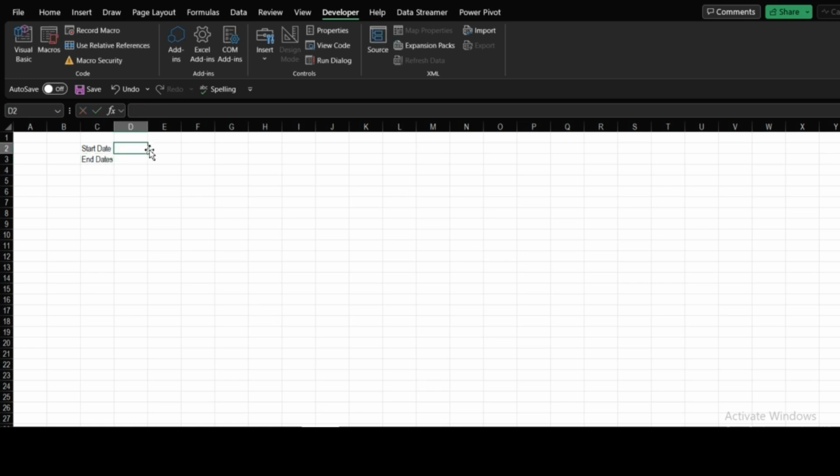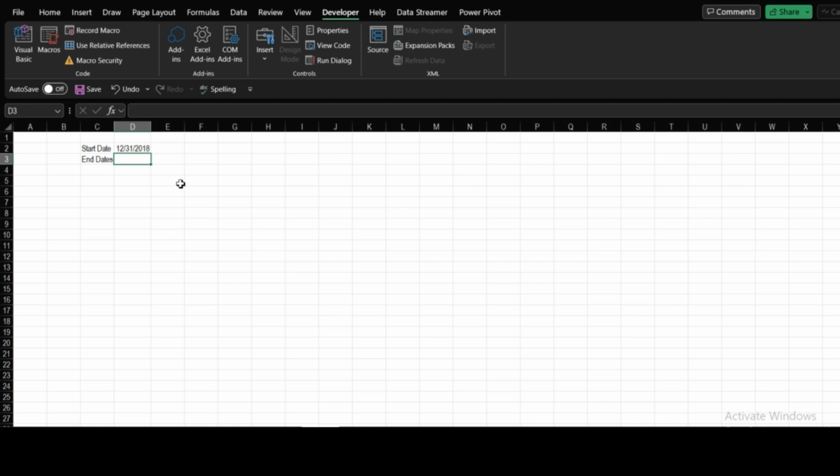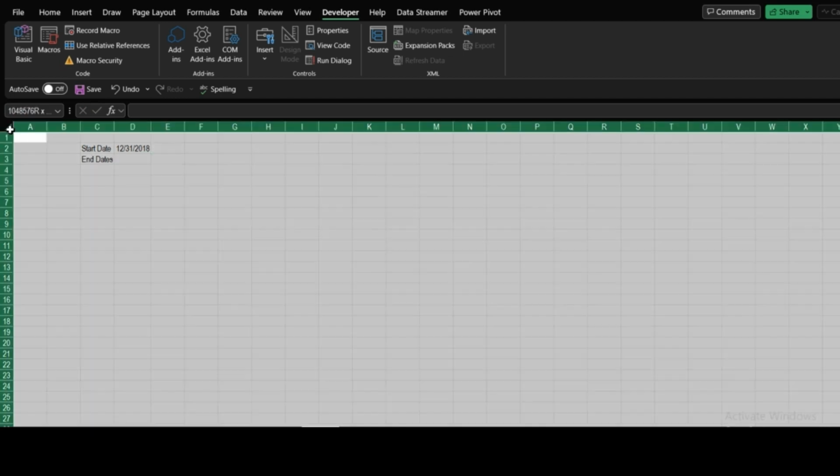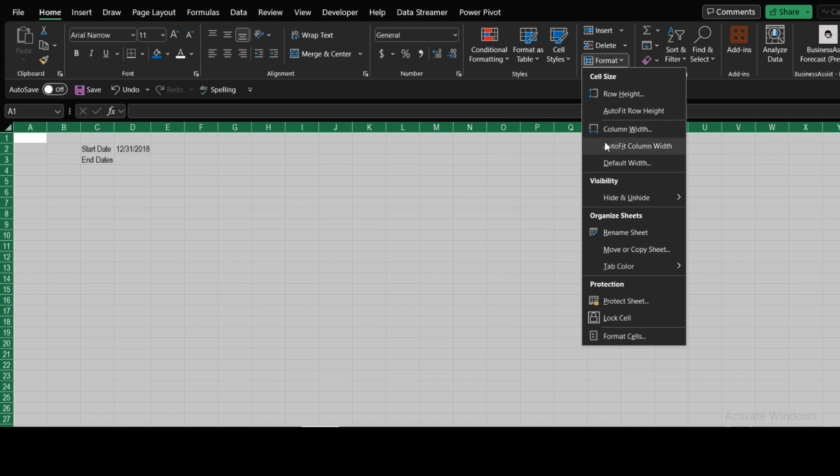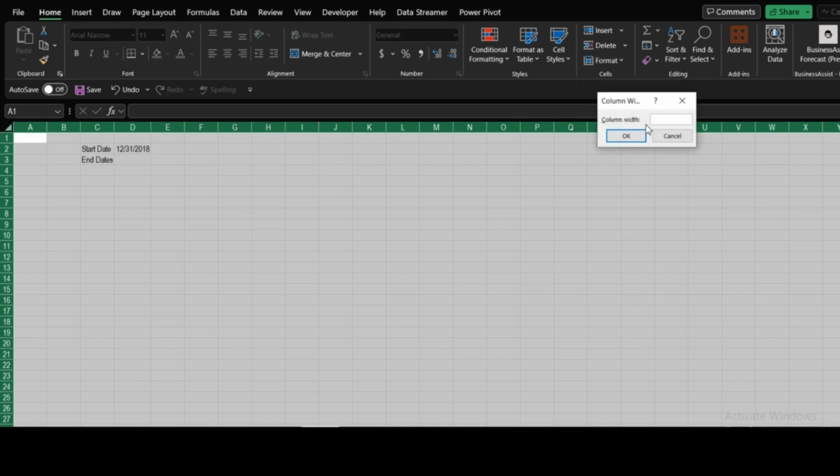Okay, so let's assume our end date. The date in Excel should always be month, day, and year. So let's say December 31st. The year should be 2018. So that is our start date. Let's try and then format our Excel. So from here you can increase the width.